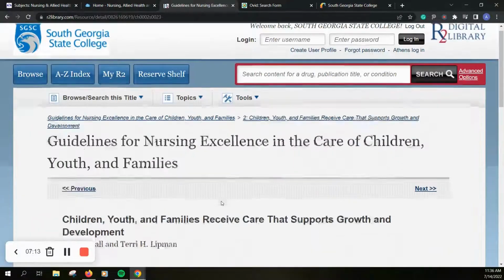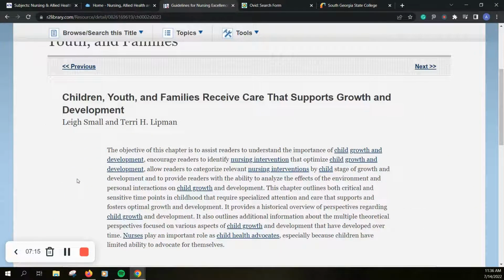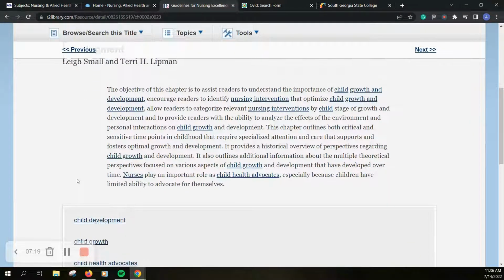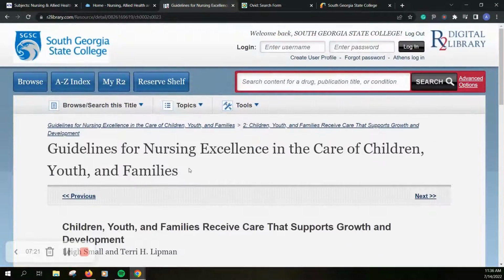So if I click on this, it's going to give me that excerpt, and it's going to show me where those terms are, which can be really useful. So definitely make sure and explore R2 Digital Library. There is a lot that you can make use of on here.